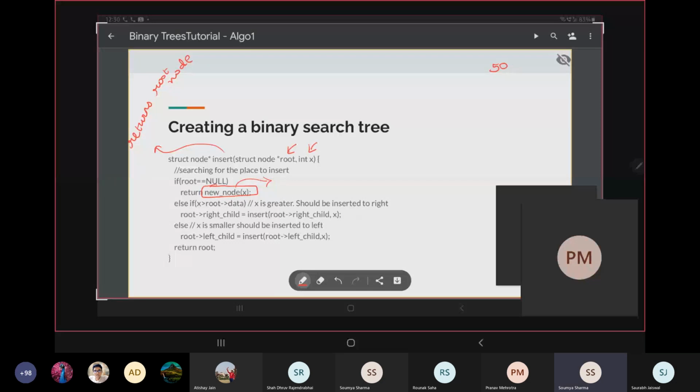So in this else condition, your x is smaller than 50, right? So it needs to be inserted to the left child. So what do you do? You do root's left child, and then you do a recursive function over here. So over here, we are inserting it recursively. And then you again call this function where in the first part, you return the root node. So over here, you call a function on this node again.